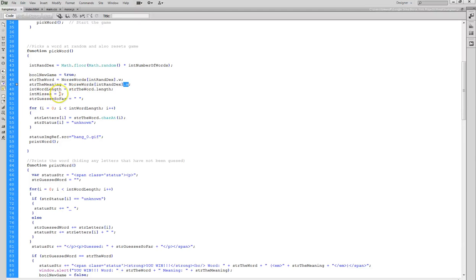We initialize the misses to 0. Our guesses so far, which is just a long string of the letters we've used, which gets displayed, we set that to a space. And then now we roll through, and we have an array here called string letters and string status. Those are parallel arrays. That's okay here to use these. It kind of makes sense to do that.